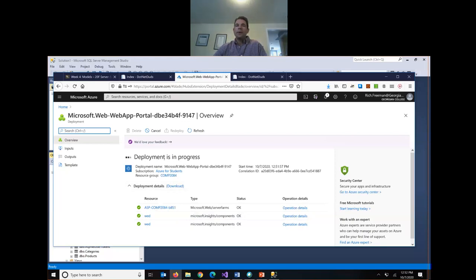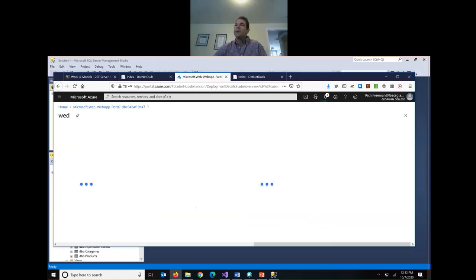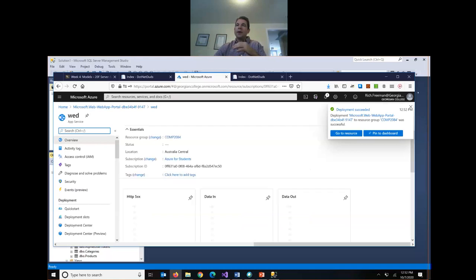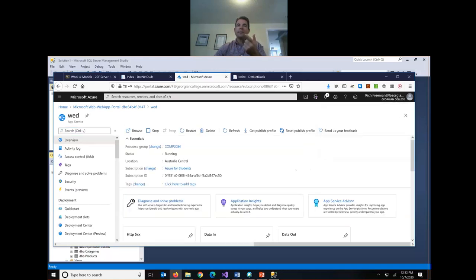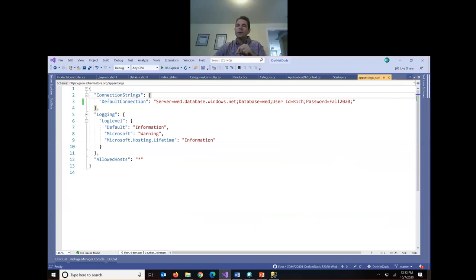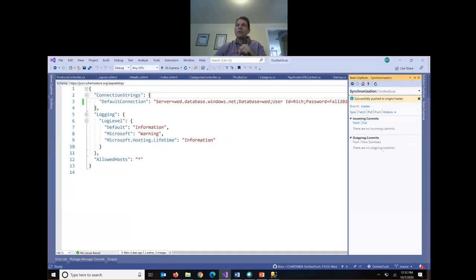And then when it's open, what I need to do is go to my resource. So now I want to take the code I have in Visual Studio and I want to push it to GitHub. And then I'm going to connect this website to the same GitHub repository. So go to my Team Explorer. And I'll go to my changes.